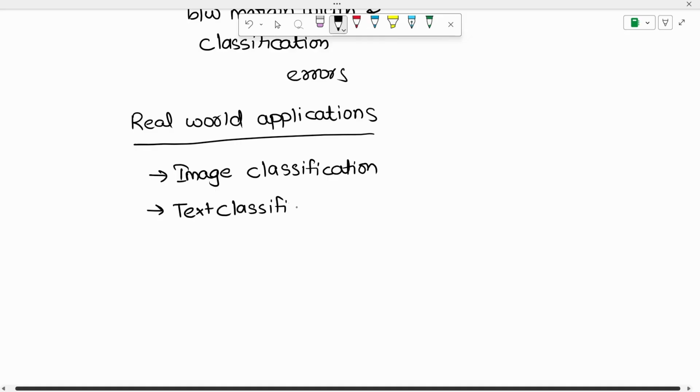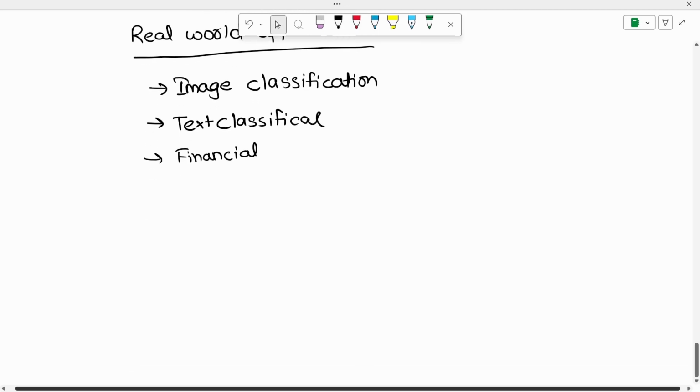You can use SVMs for medical diagnosis and financial forecasting, so stock market predictions, credit scoring, fraud detection, etc. Or you can use them in other domains like geosciences, computer vision, self-driving cars, etc. So you have a lot of these.